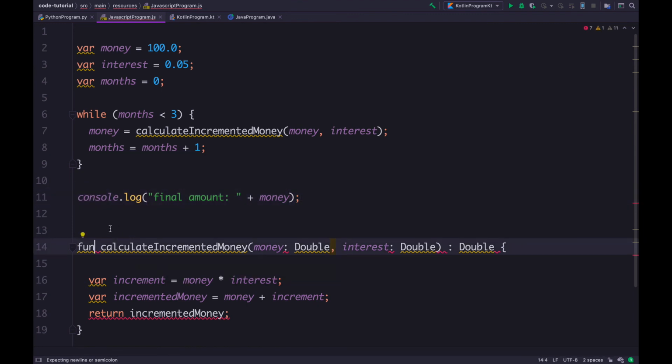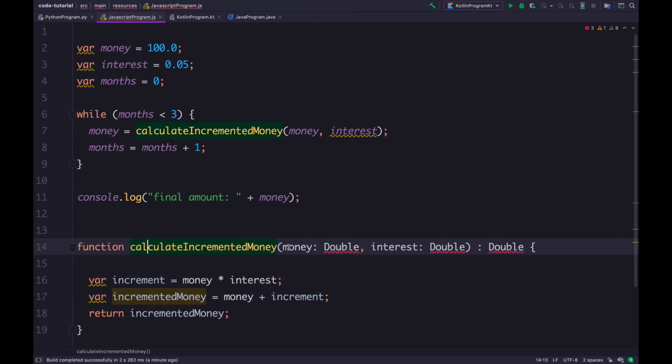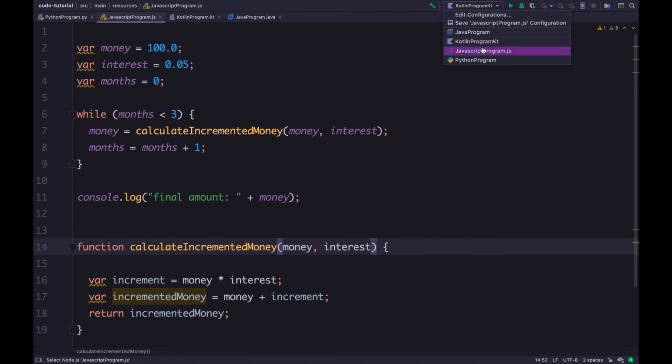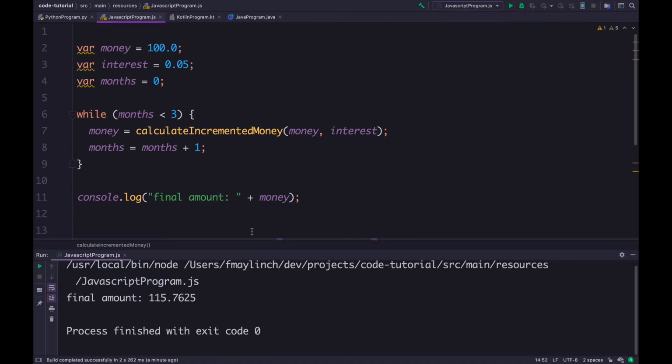In JavaScript, instead of fun, you write function. And then you don't need the type of the parameters. So I just remove the type of the parameters and also the type of the return of the function, because in JavaScript, types are not declared. And that's it. I run the program and I get the same result as in Kotlin and in Java.